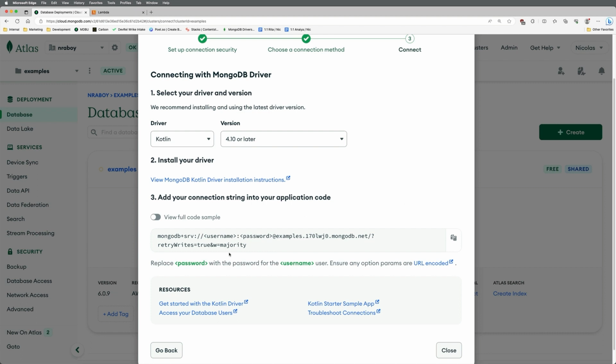Now, I'm not going to add this to my code. I'm not going to add this to my local environment variables. This will be used when we go to the AWS Lambda dashboard. But this is what we would copy in.